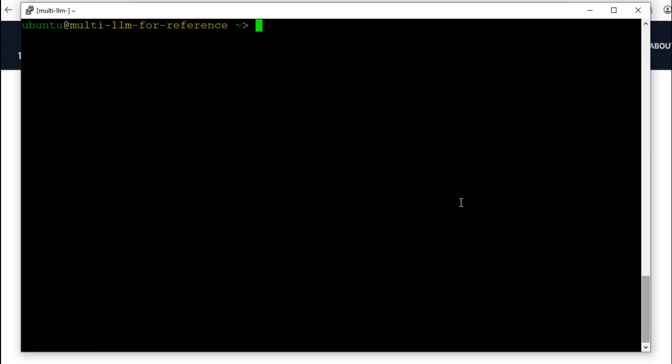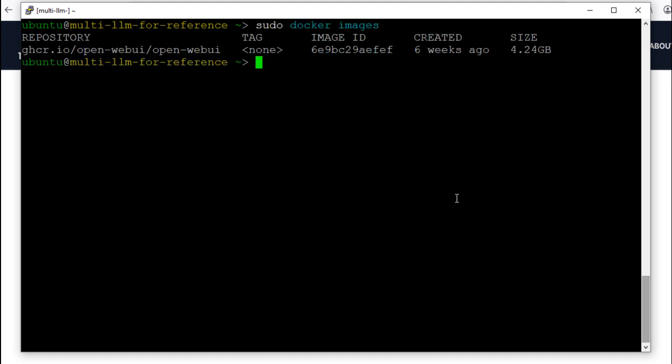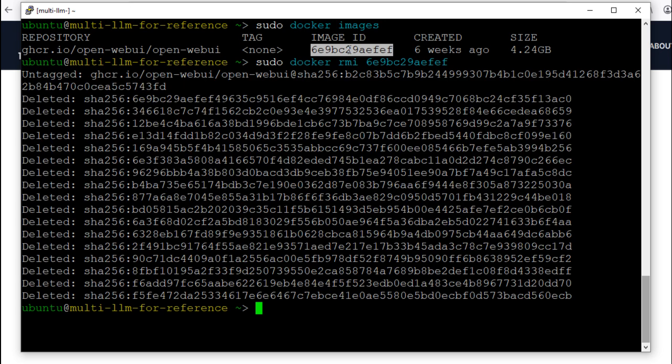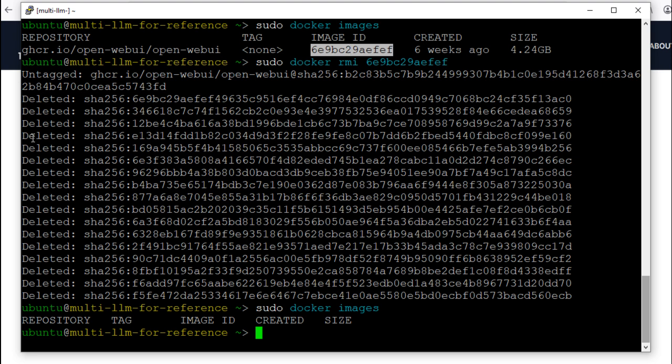Now we need to remove the image as well. For that, first check the image name, and this is the repository, and we need to remove this image from our virtual machine. So for that, sudo docker rmi, remove image, and you can use the image id or you can use the repository name with the tag. I'll go with the image id. Now the image is removed. You can simply run sudo docker images again and you can see there is no more image available.